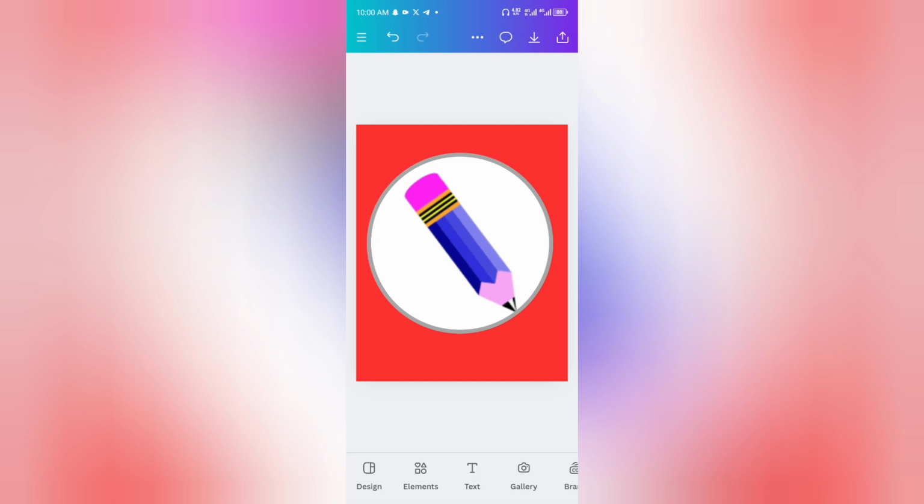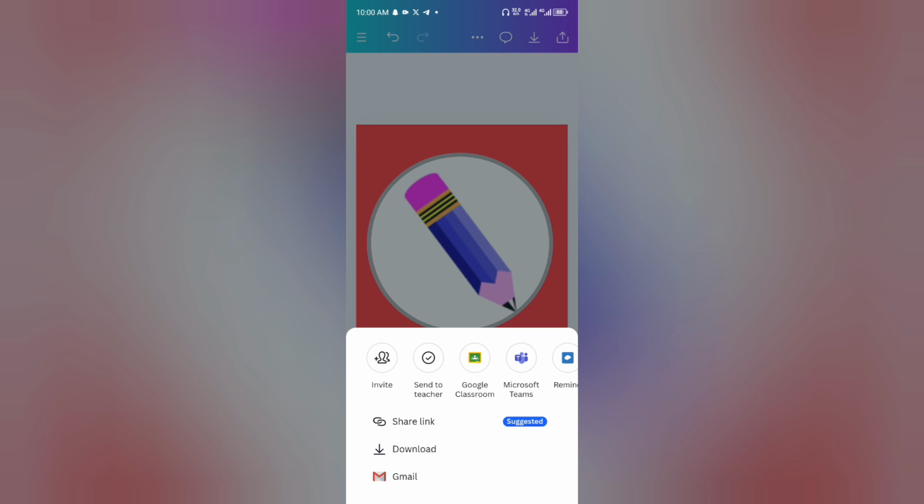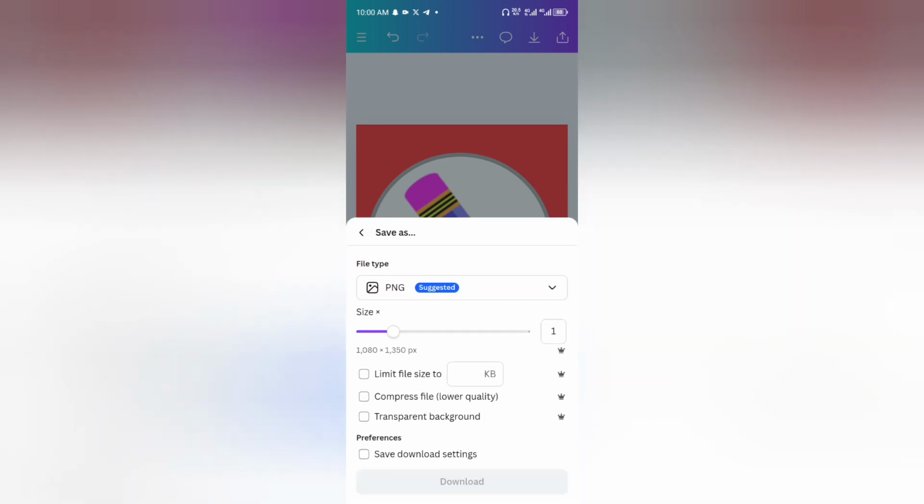The last thing we need to do for the sake of this tutorial is to save it as PNG. To do that, you proceed to the download icon at the top, and then you click on download. Check and make sure it is on PNG. Then you click on transparent background. Then you click on download.